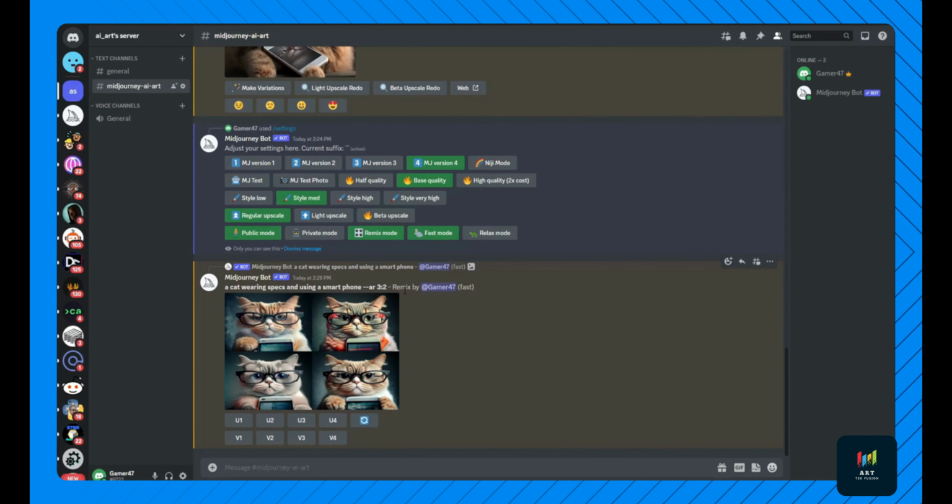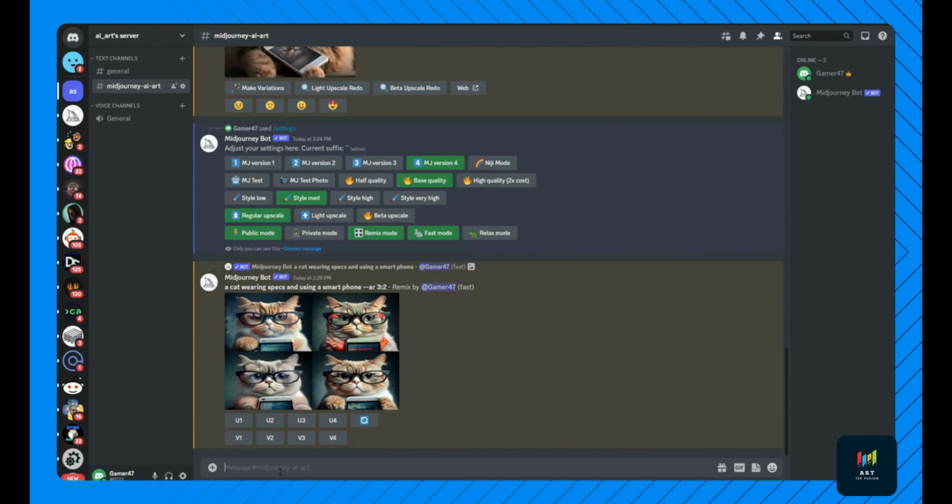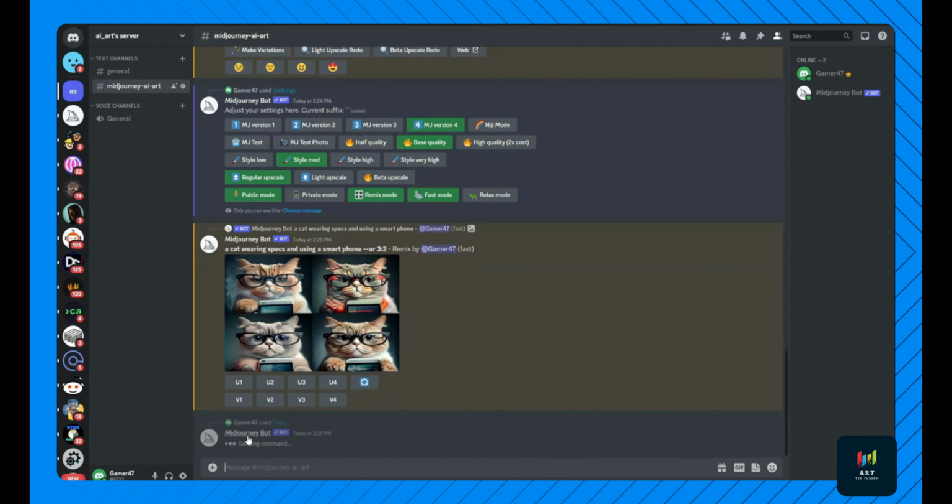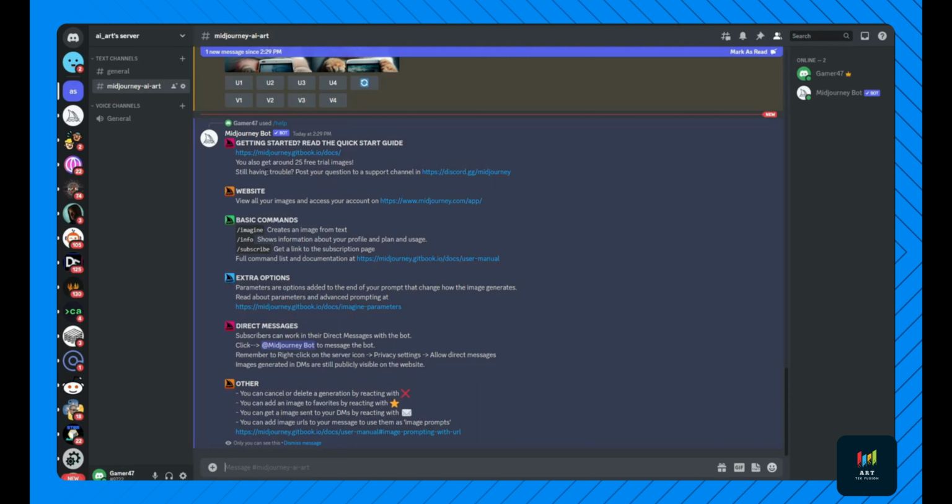If you want to change the aspect ratio of your image, like 16:9 or anything else, you can do it by providing this particular argument. If you want any help related to this, you can just provide a /help in the prompt and hit enter. It will provide us with different commands that are available over here. You can see getting started, read the quick start guide, where we get all the commands and things like that which are available. We can also visit the website.